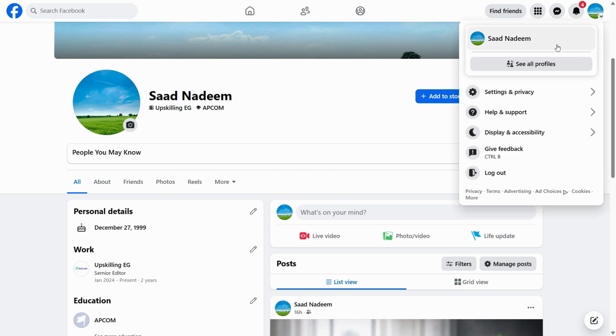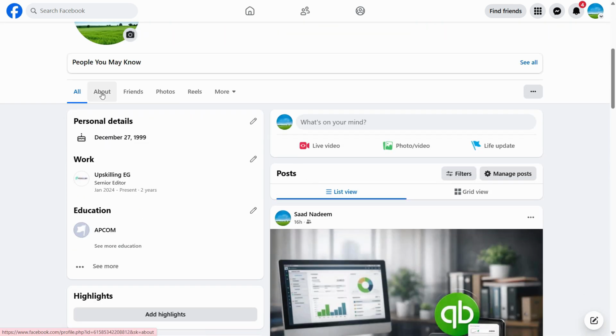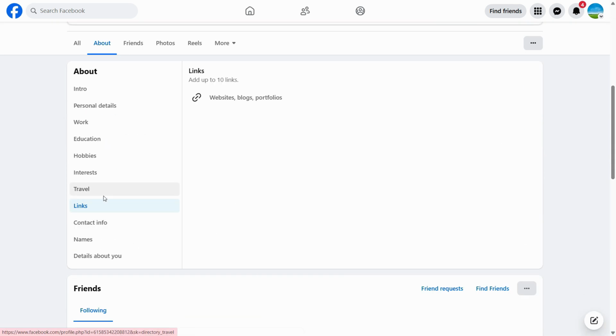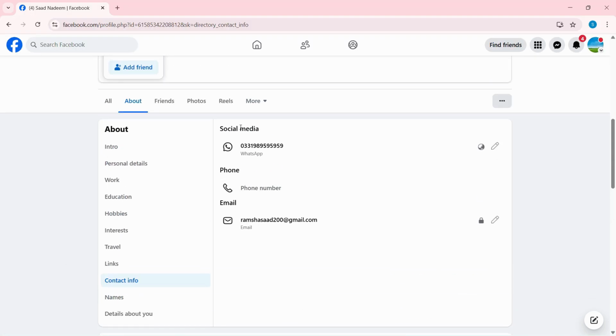First of all, just head over to your profile from the top right hand corner, click on your profile, and once you're in here, you click on About section, and from here you choose Contact Info. And from here, we want to click on the social media.